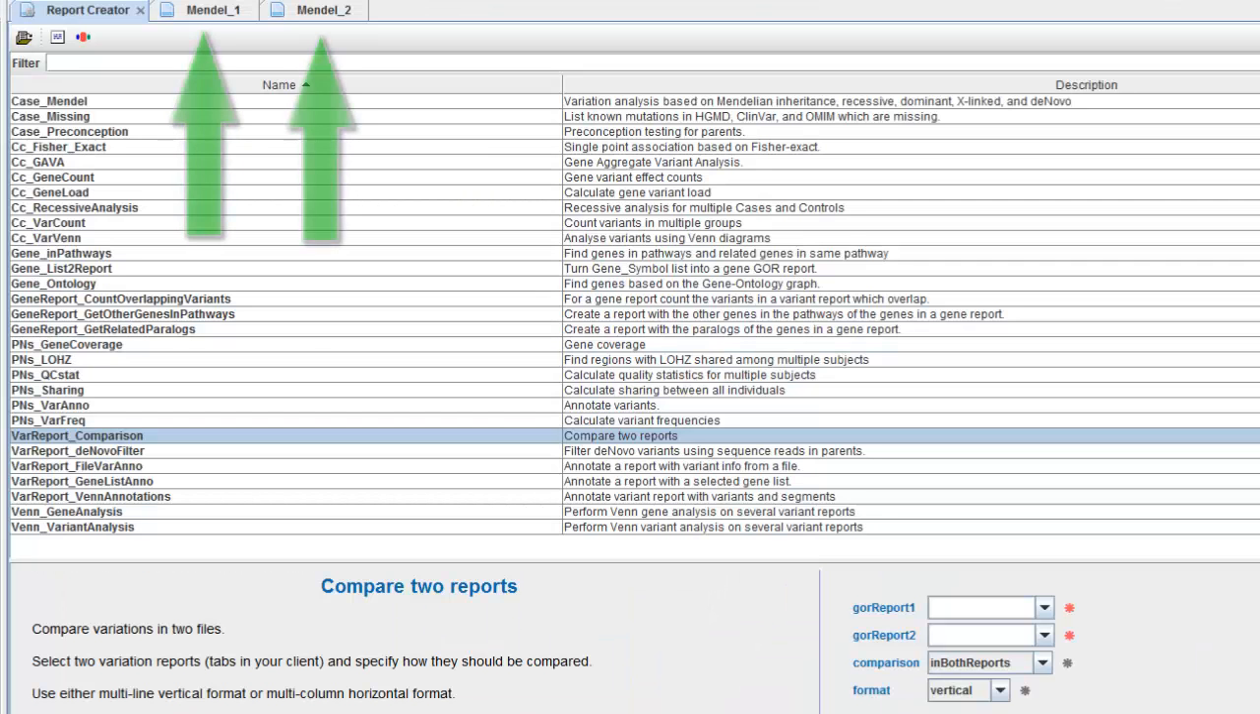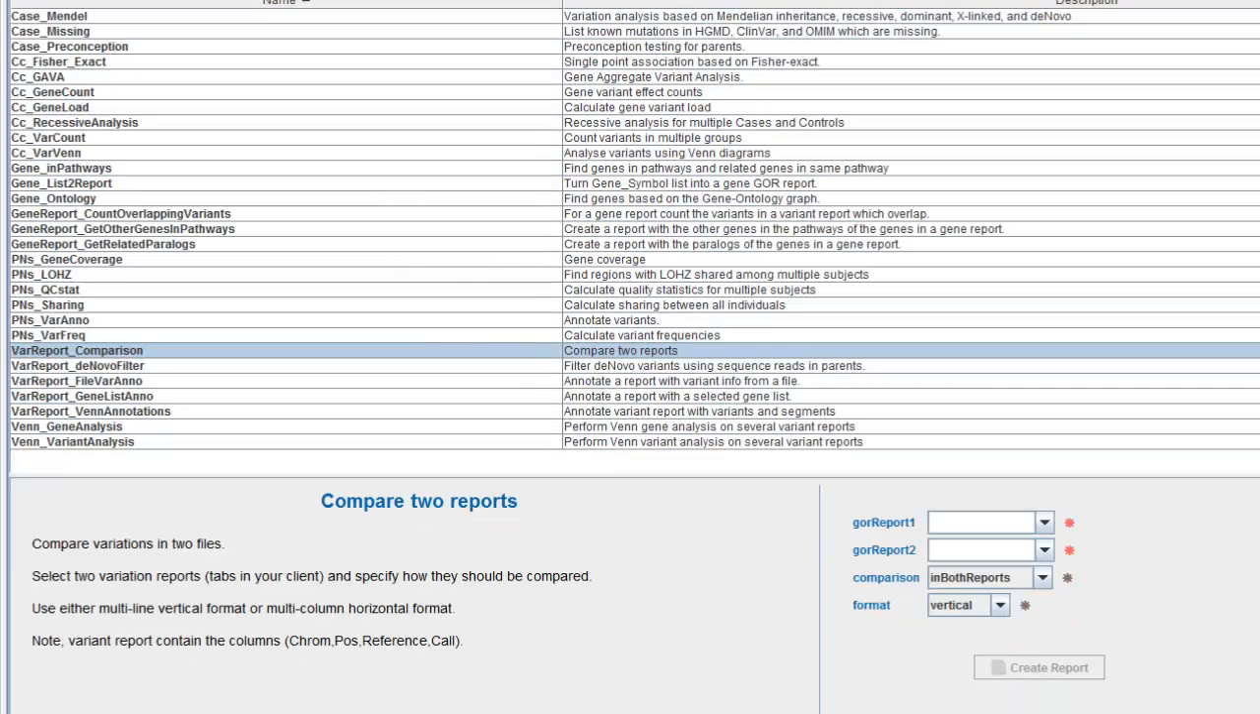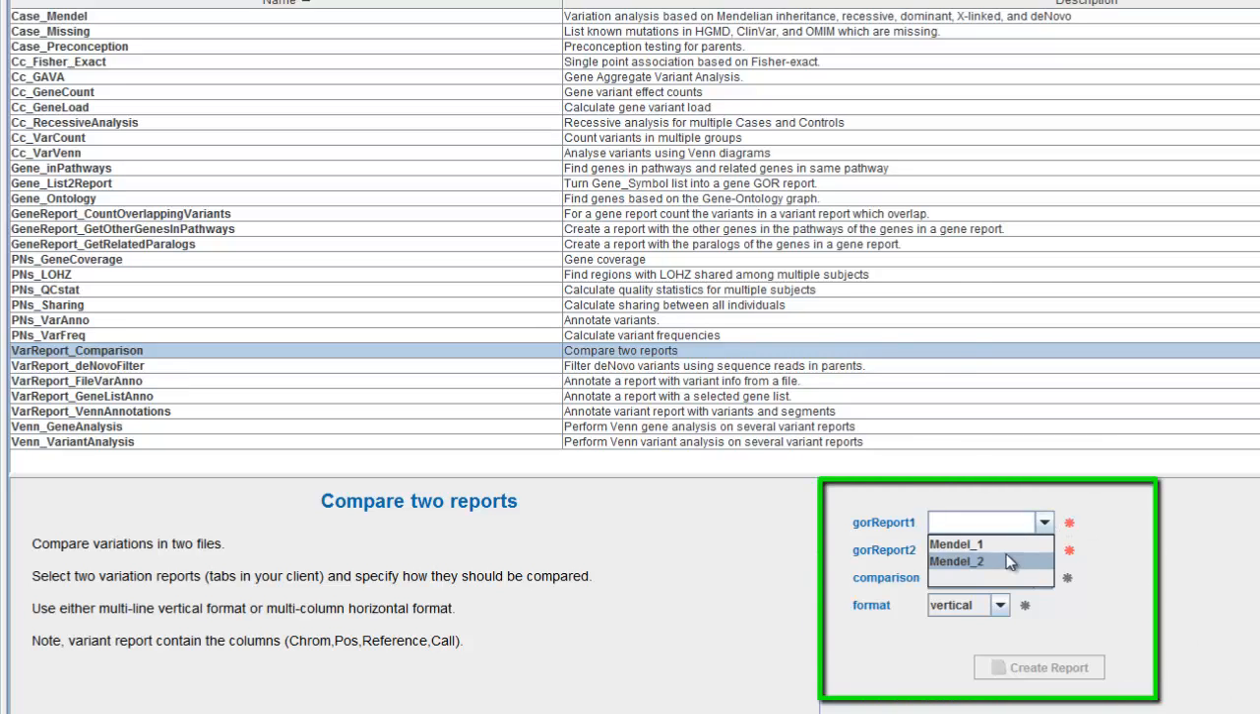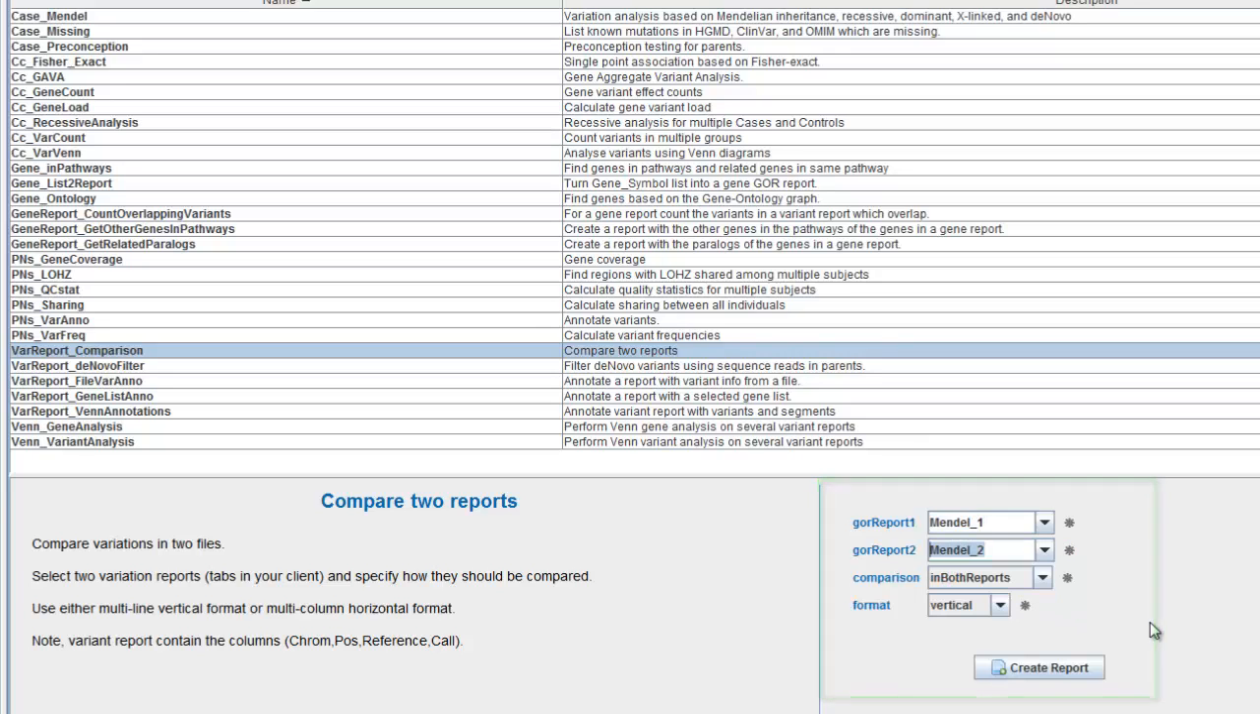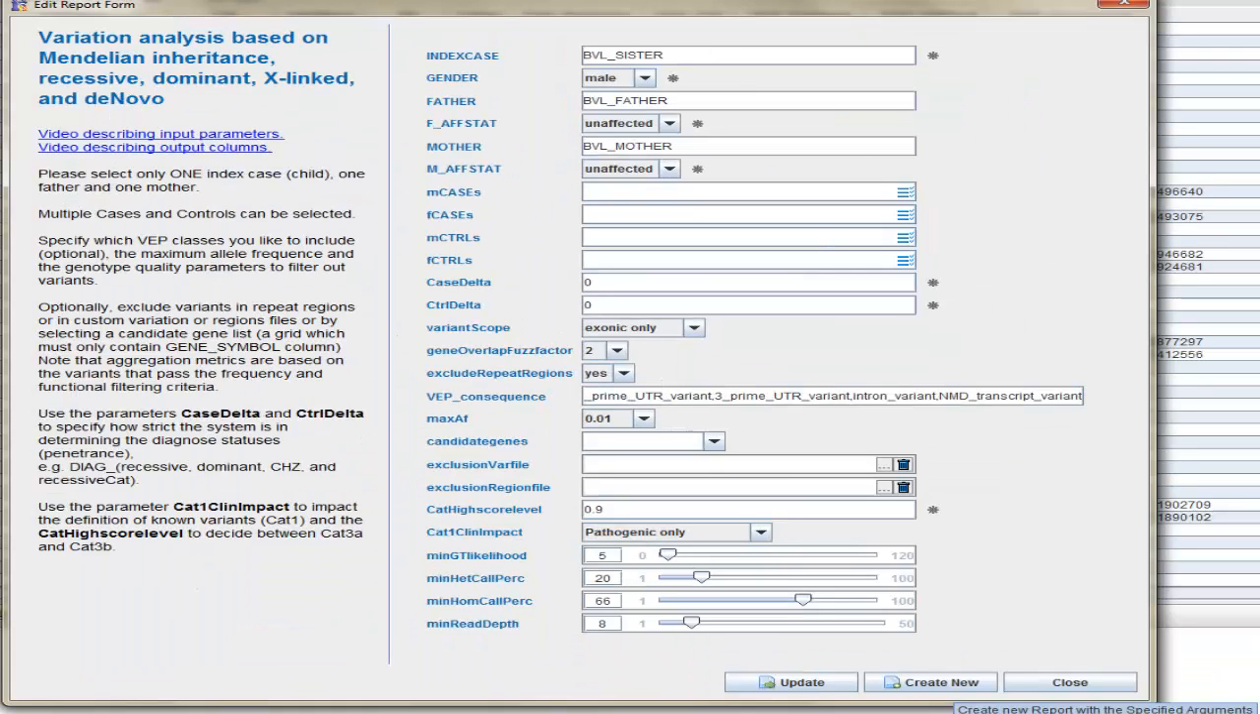Once reports with both sisters as index cases have been generated, I go to the var report comparison and select the report for either sister being an index case, and in this case you would want to know which variants were in both reports since the phenotype is the same. This is only one example of the utility this feature brings to the analysis of reports.